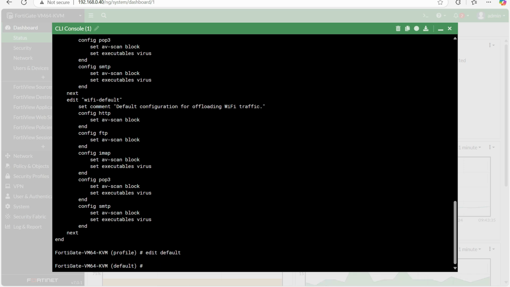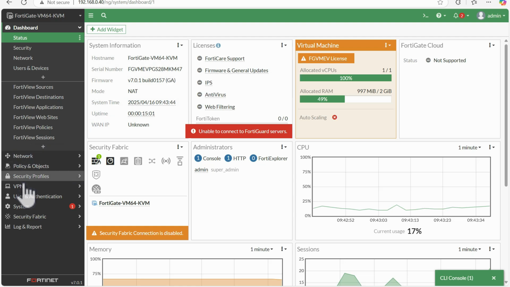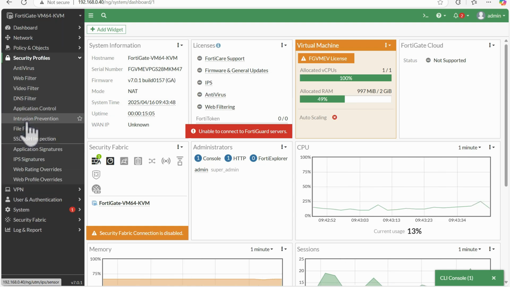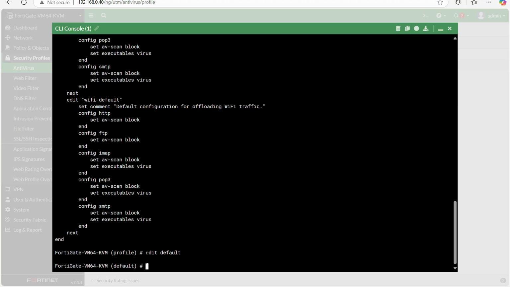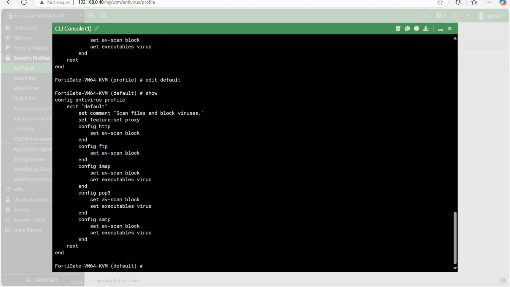profile. Currently I have only one profile, which I can show you. If I go to Security Profiles and then Antivirus Profiles, I have the default one, which is provided by the FortiGate. So I'm trying to edit the default one. If I enter the show command, I will get what is currently running.